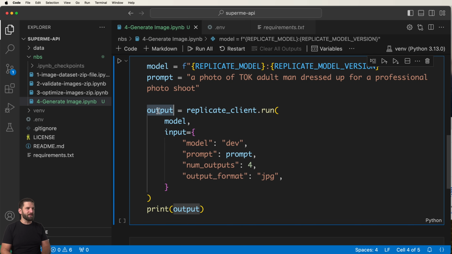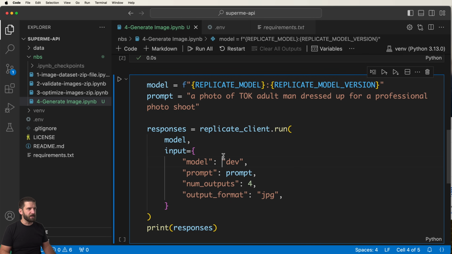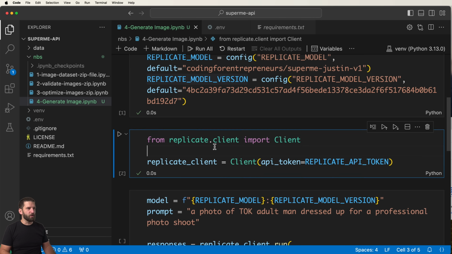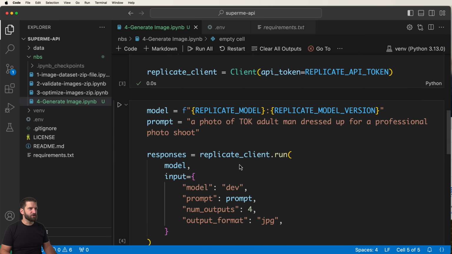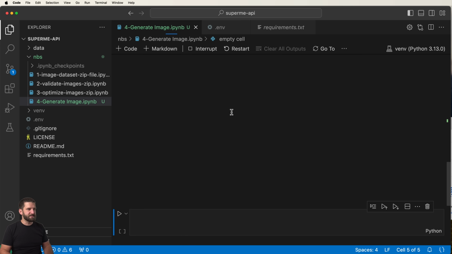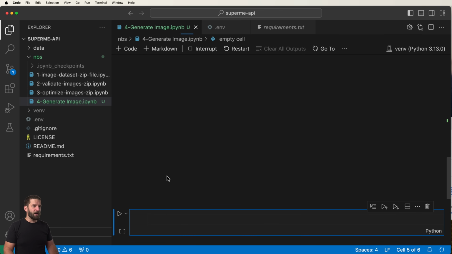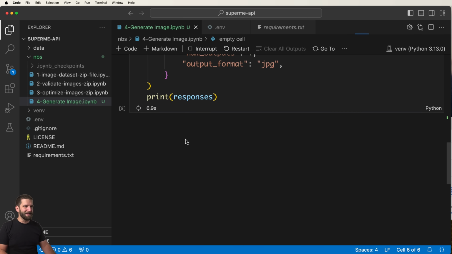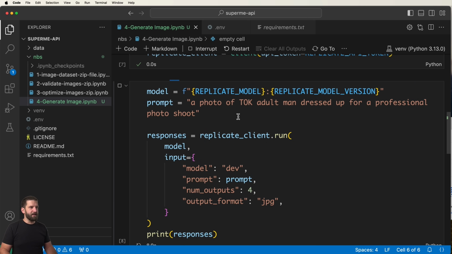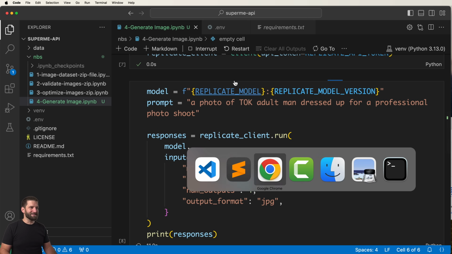Next up, instead of calling this output, I'm going to say responses. And responses, the reason I have an S there is because this is going to always return multiple responses. But now what we've got is we can run all of this. And what I should be able to get if I run every cell is some responses in here. Now, those responses are going to all be instances of the actual model inference itself.